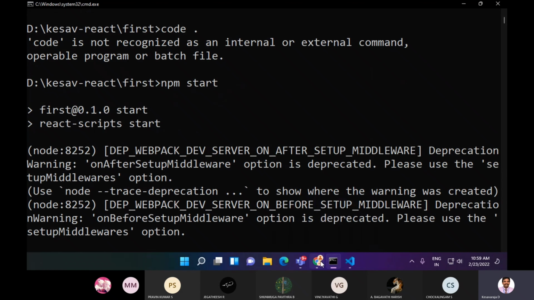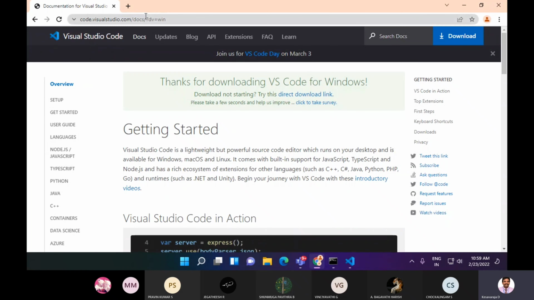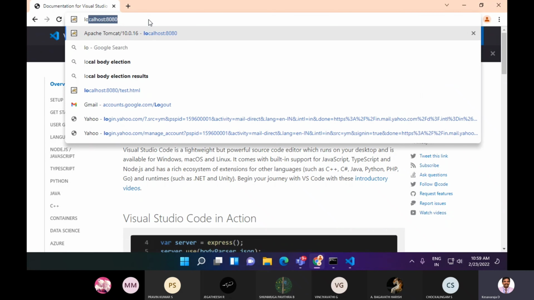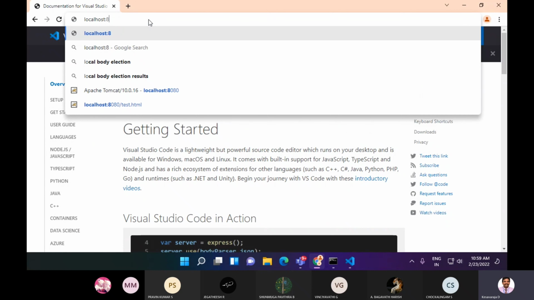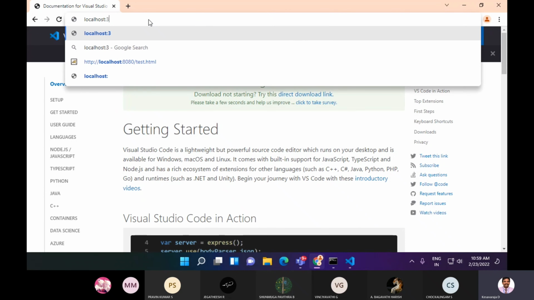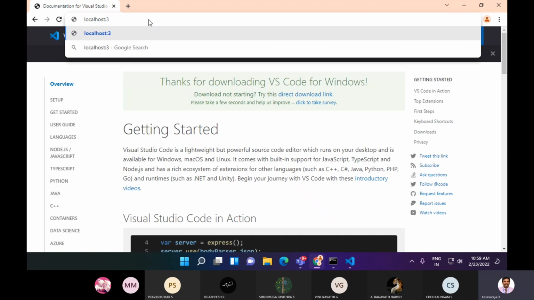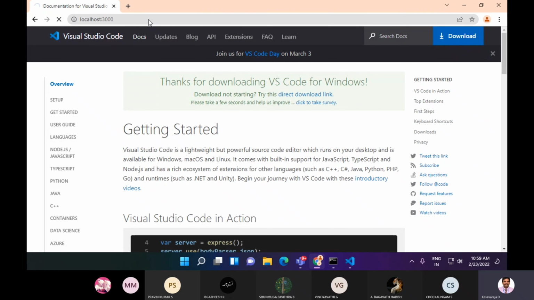So you can open the browser and then type localhost colon 8080, which is the port number of servlet. 3000 is the port number of React. So localhost colon 3000, press enter. Localhost colon 3000 and then press enter. Wait for a few seconds.